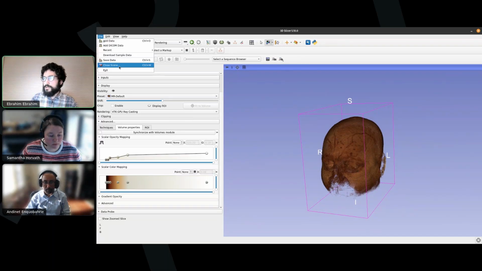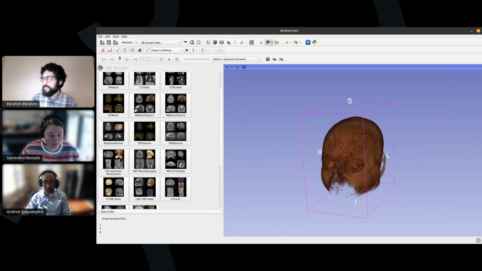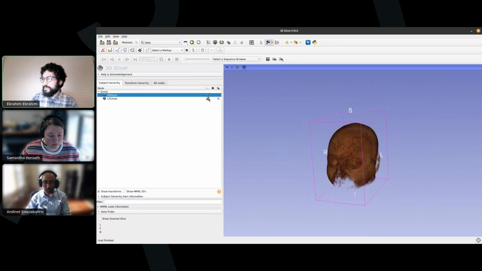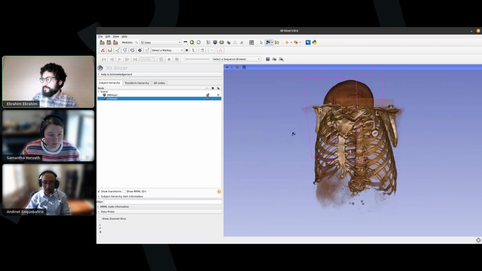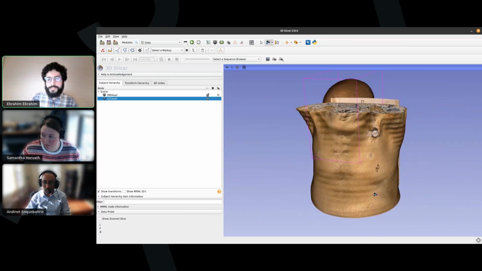And if I download another sample data, the CT chest, and show that in the 3D view as well, then when I click the MR head and drag, it changes the volume rendering settings for that. When I click the CT chest and drag, it changes the volume rendering settings for that.